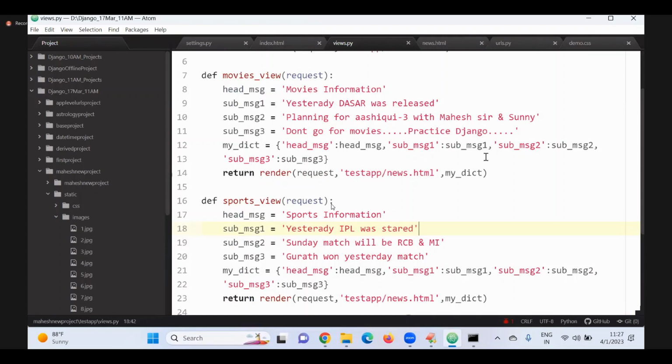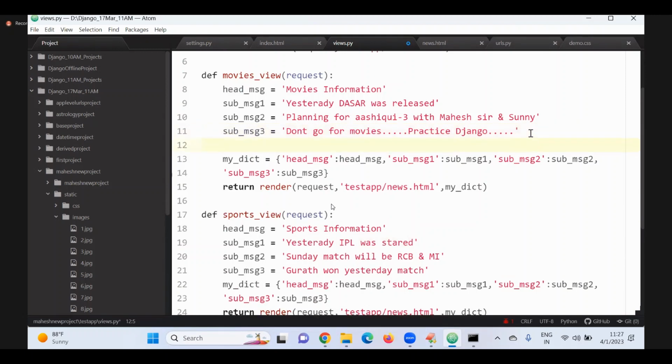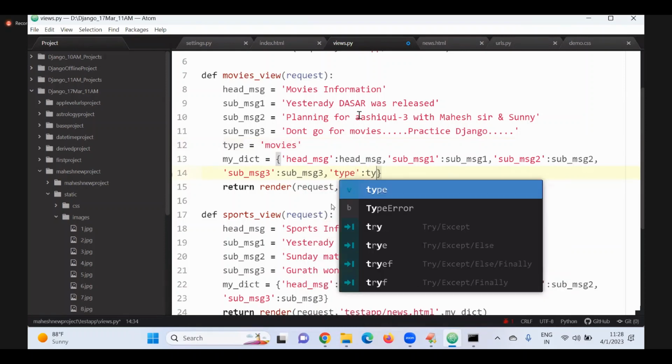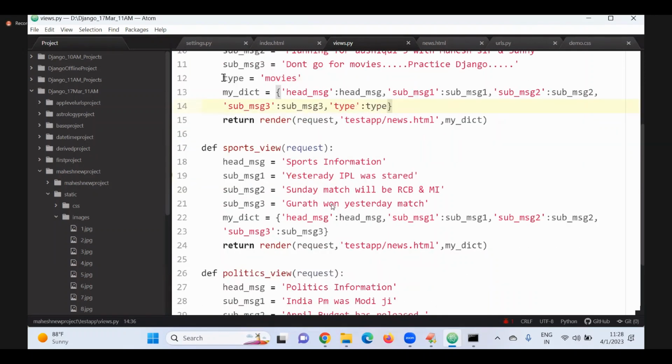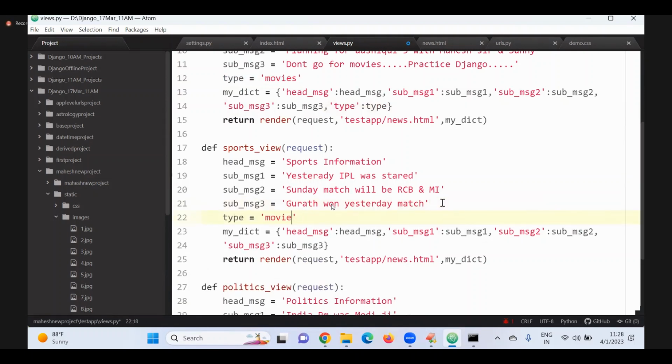1, 2, 3, 4 here. Movies also. I have to declare it as a variable. What is the variable? Type. Which type is it? Movies. So how I declared in previous lines 9, 10, 11, same thing. Now what to do? Can I add to the dictionary or not? Yes. Comma, single quotes, type, colon, type. Added. Okay.